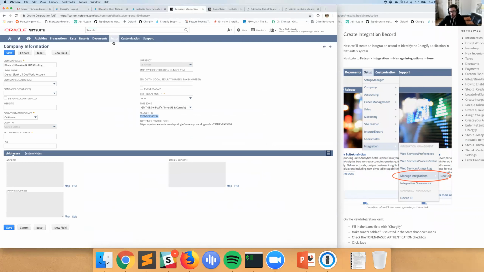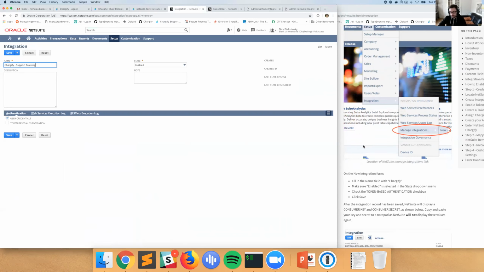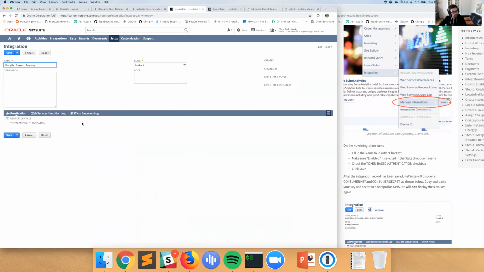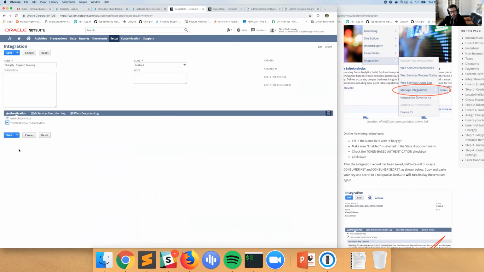From here, we go to setup, we go to integration, and we go to manage integrations, new. We have to give it a name. Support training. Let's see here. We want the state to be enabled. We want token-based authentication checked, and then we click save.